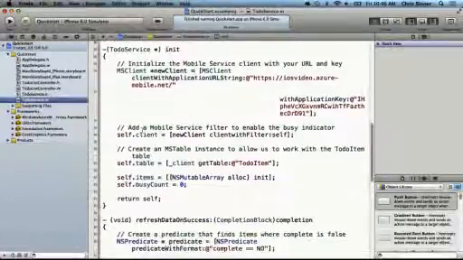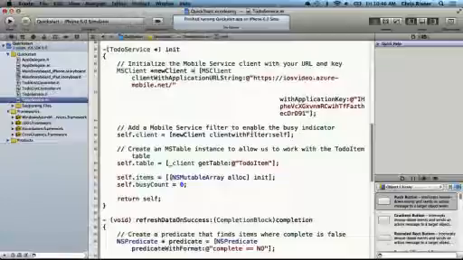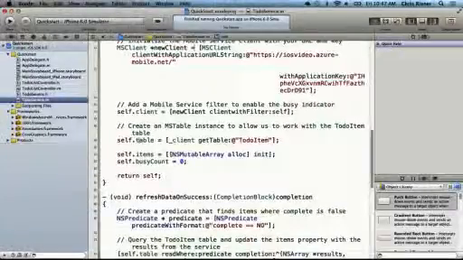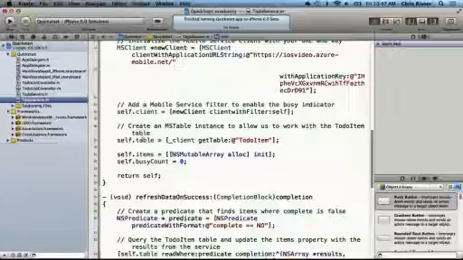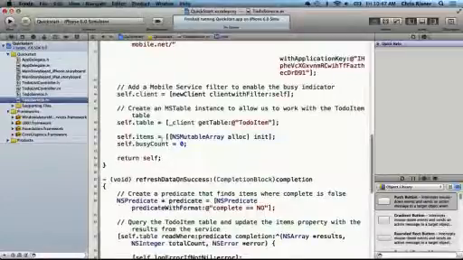So as we go down, we see that we also set the client filter to be itself, so any filtering operations on the client should be performed against our to-do service, and that has to do with that implementing MS filter. We initialize our table object, and we say that the name of the table is to-do item. So now that this is set, we can use this table object to do all those operations against the table. We say that our items array doesn't actually have any items, but we instantiate it, and then we set our busy count to 0 because there are no operations going on.